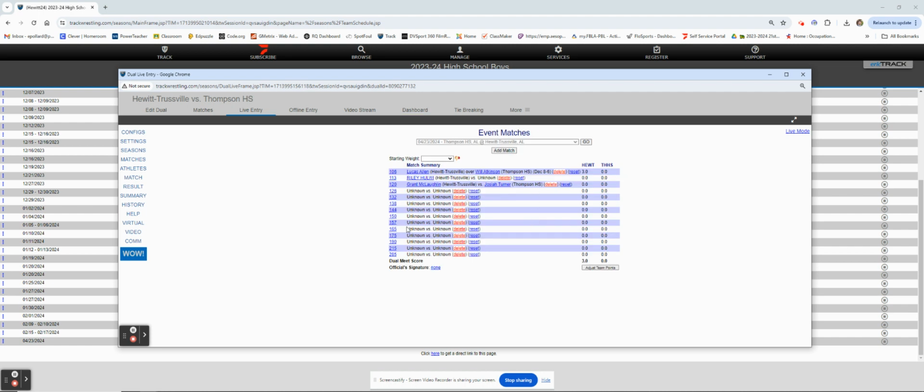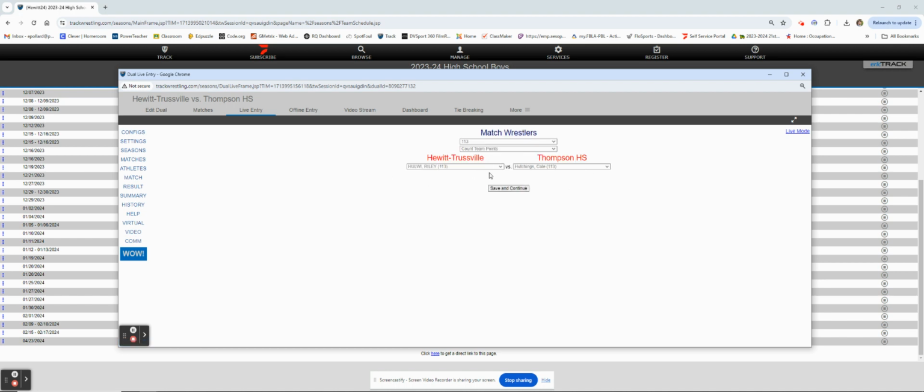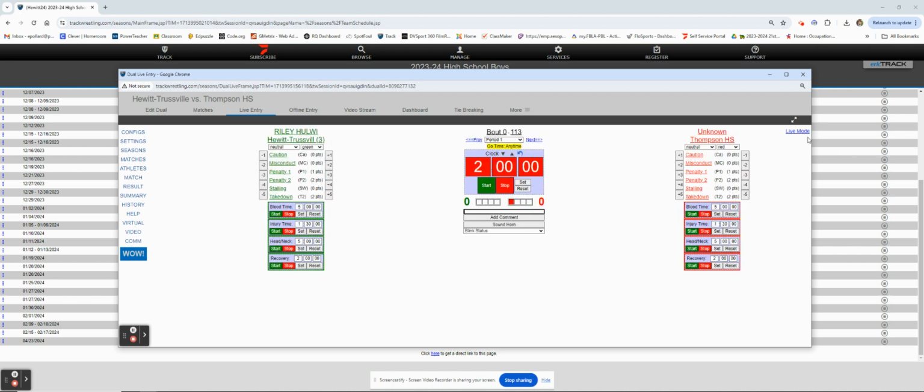Once you click save result, it's going to take you back to the main menu. You click on the next match, it's 113. Riley's going to catch a forfeit, so we need to change this to blank. Okay, so Riley doesn't have anybody to wrestle, but we have to load the match.